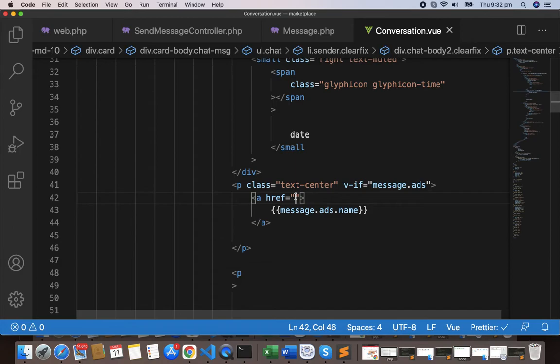So here I'll write a target, target underscore blank, so that it will open in a different page. And how to get the URL? So the URL is first the products, so we'll write here products, and then we'll write here message. Okay, this is fine, I think. And so we are concatenating this, and we'll convert this as message.ads.id.